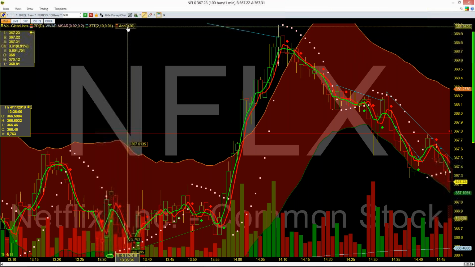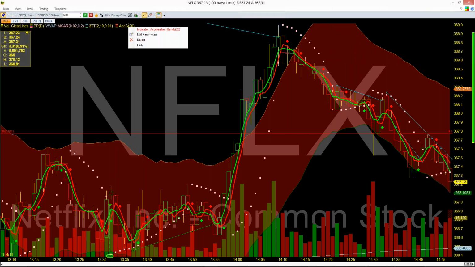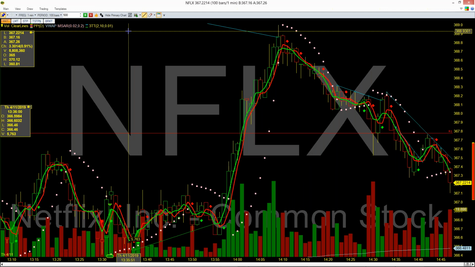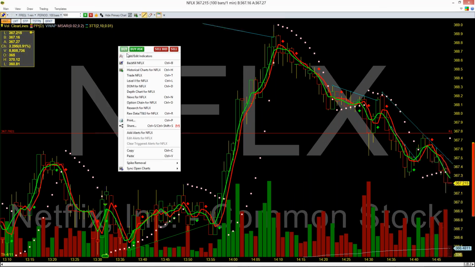Interesting. Accumulation. Know what that was? Accumulation band? Acceleration bands. Hmm. No, I don't see anything there. All right, let's keep looking.